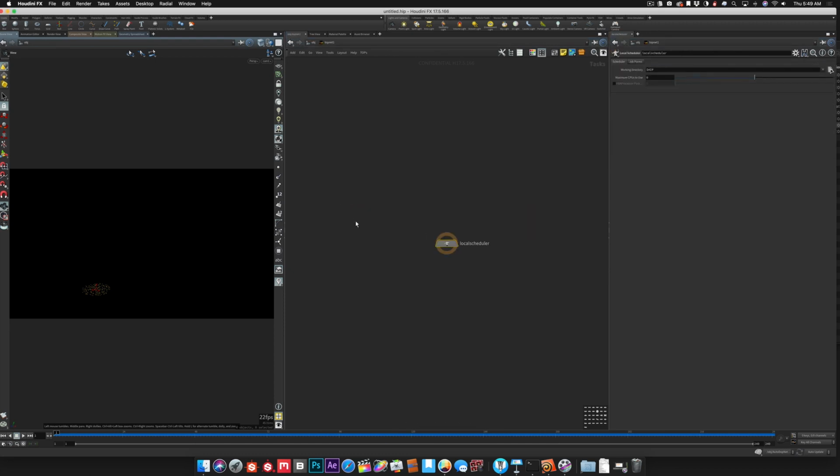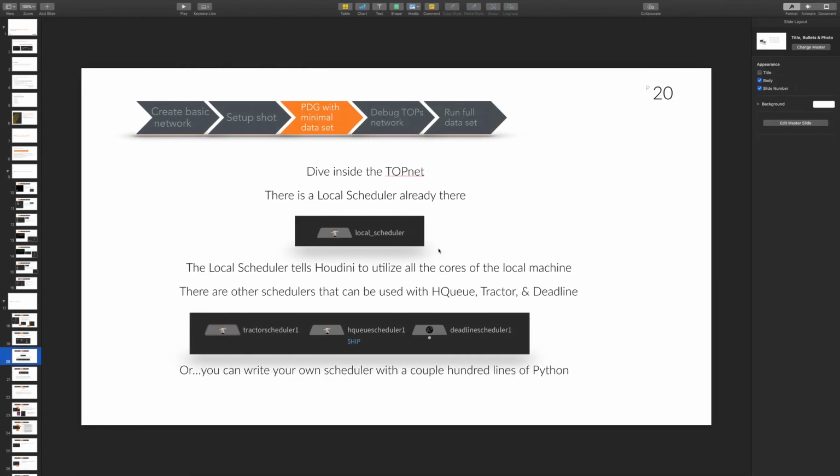When I dive inside the top network, all there is is the local scheduler. Now remember, the local scheduler tells Houdini to utilize all the cores of the local machine. We have already nodes for other schedulers, like the Tractor scheduler, the HQ scheduler, and Deadline. And so if you want to run it over a network, these schedulers are available to you, or you can write your own scheduler with a couple hundred lines of Python.